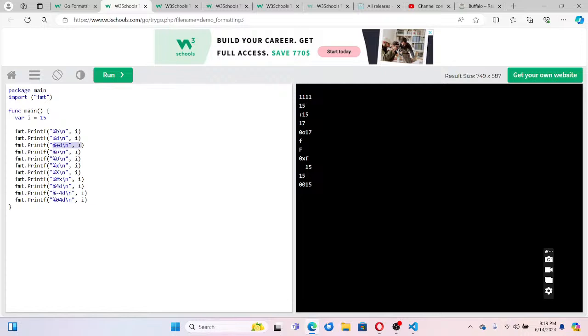And then plus D means it is a plus sign. If it is negative, it will display negative. If positive, it will display positive. Then it is octal form. Okay, it will actually lead with 0, so 17.